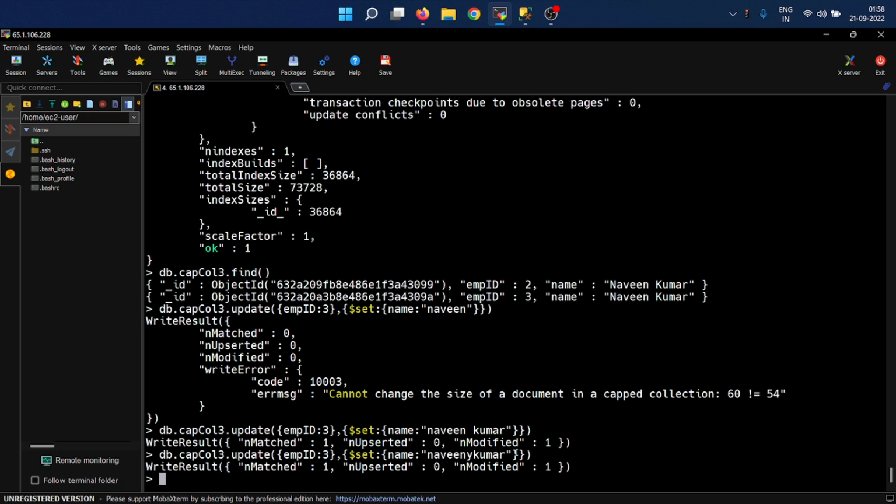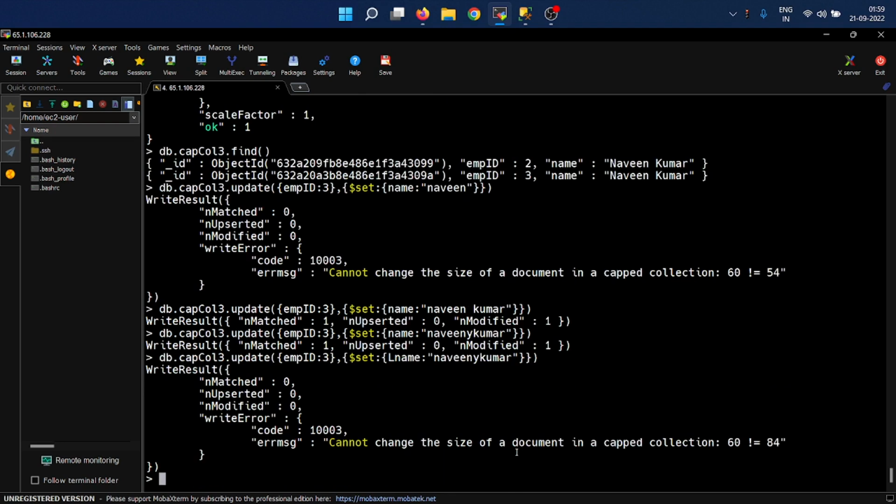So that is one limitation or one important thing which you should know. And another thing is, let's say if I want to add a new column, I'll take the same example. Let's say instead of name, along with name, let's have first name or last name. Now if I try to add this, the operation is also not allowed. So we just have to keep in mind, you cannot change the size of a given document when it is set to capped.